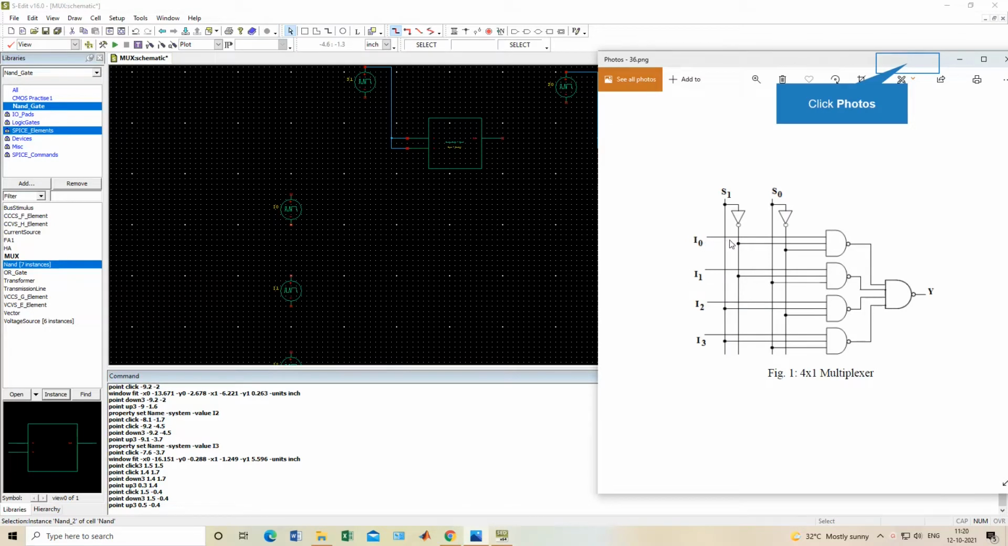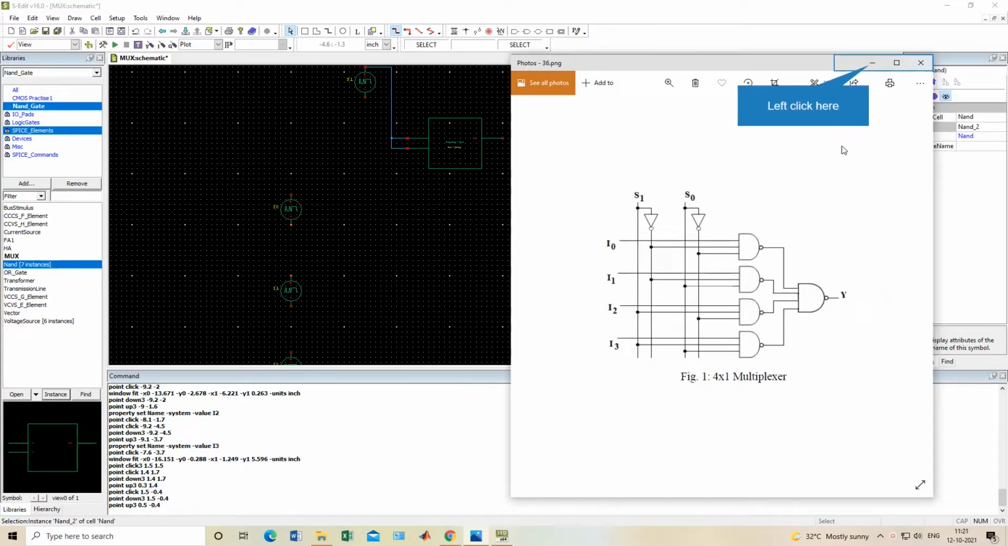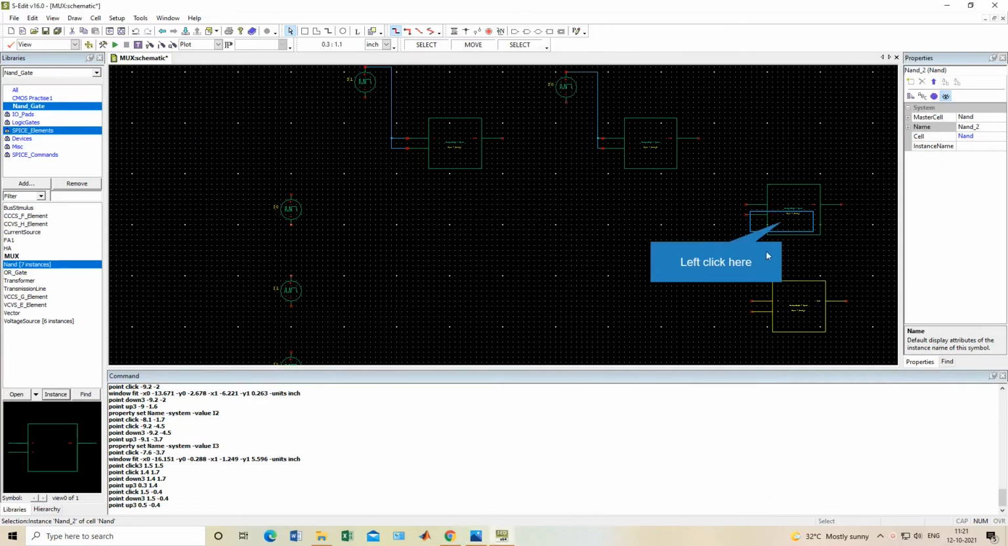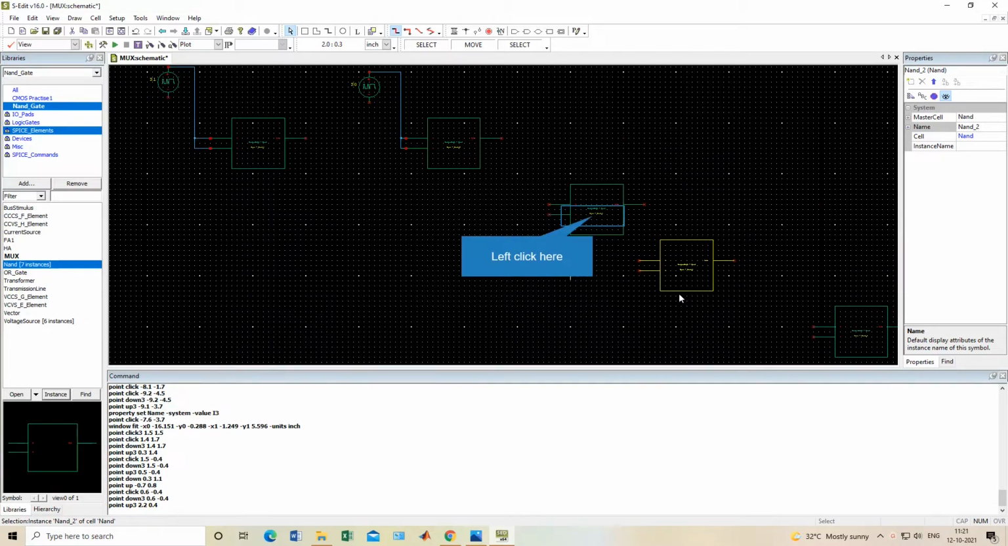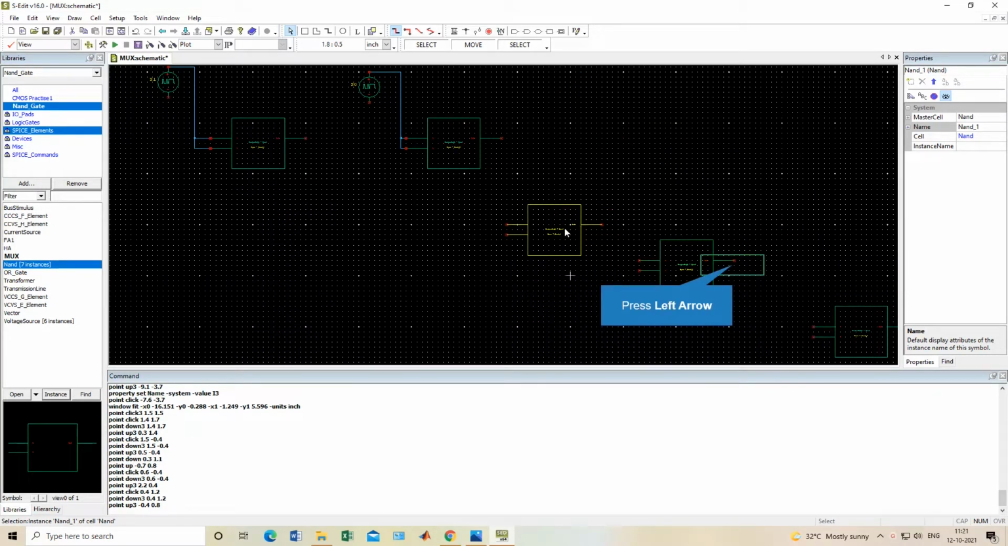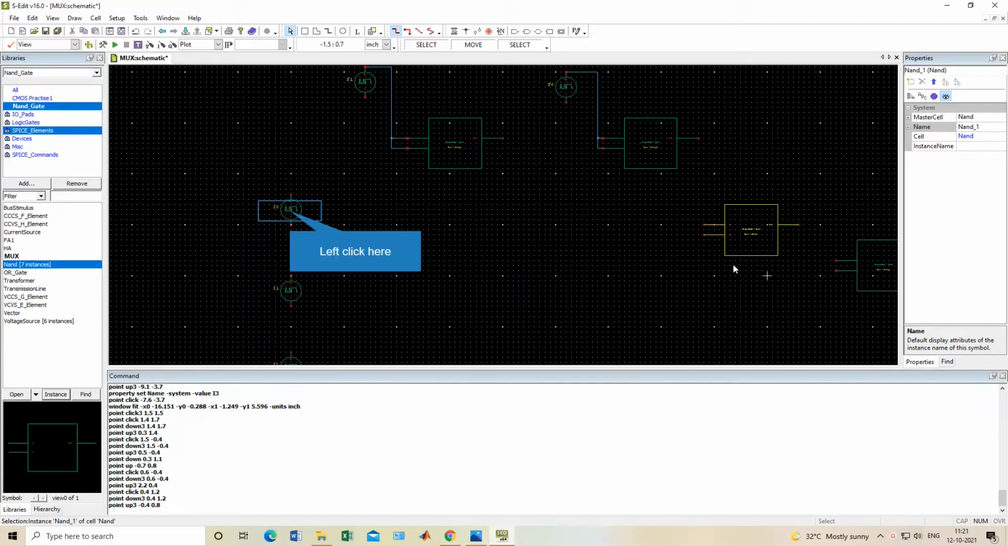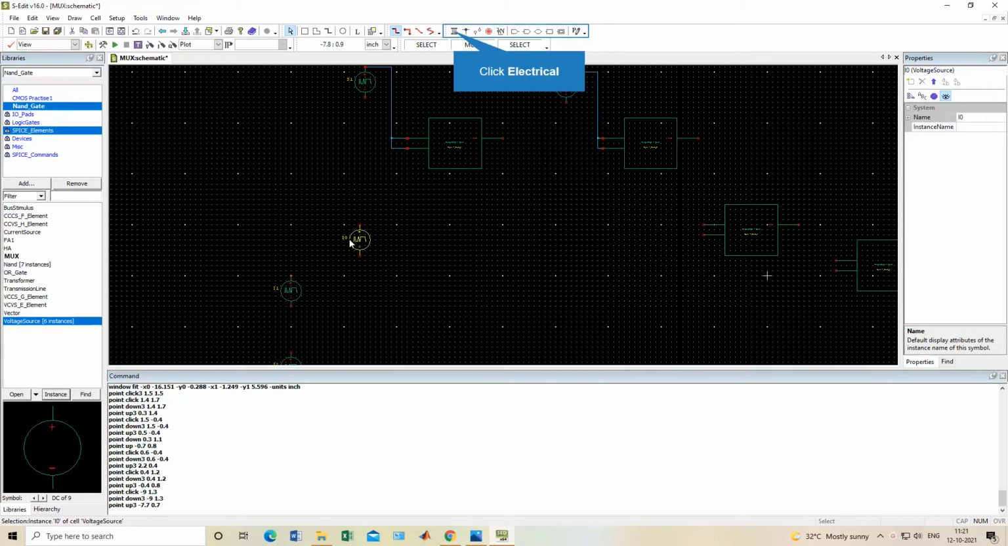How will this connection go? One will come from I0. Here they are using a 3-input NAND gate, but we have designed only a 2-input NAND gate. So for 3 inputs, what can we do? We can convert this 3-input NAND gate into two-input NAND gates. How can we do that? I will keep it here and here.